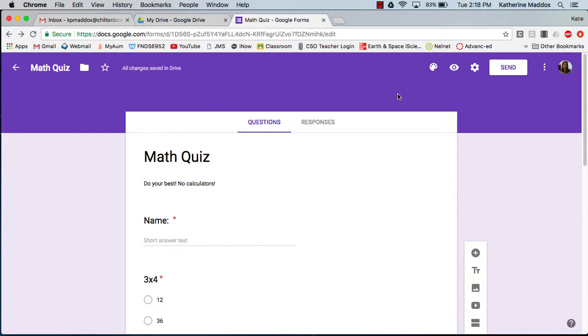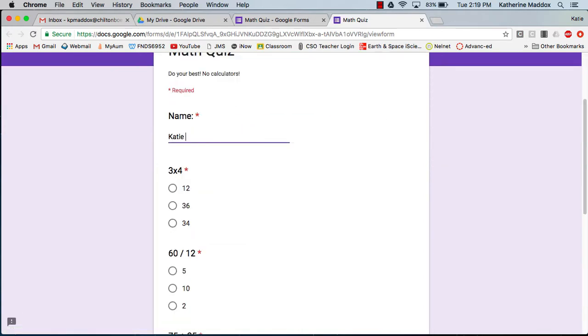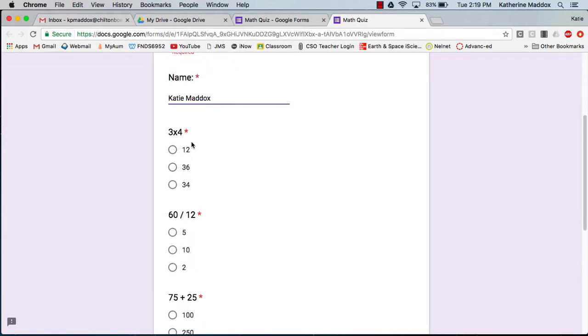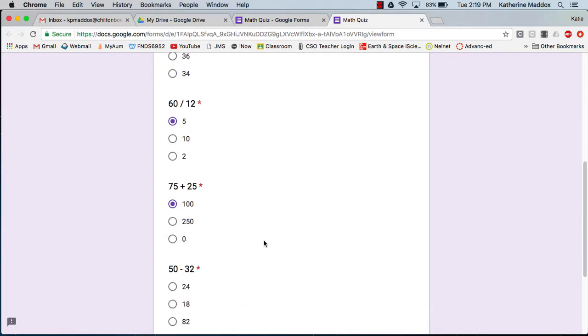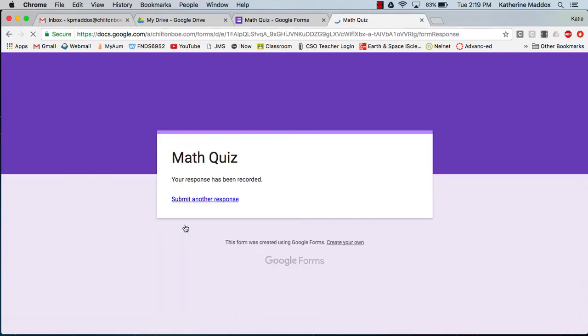So the first thing that you're going to have to do is take your quiz. So we're going to go to preview, the little eye, and we're going to take our quiz. And we want to take it correctly. So I'm going to type in my name. I can actually do answer key because this is what the answer key is going to be. 12, 5, 118. And submit. Okay, it's been submitted.